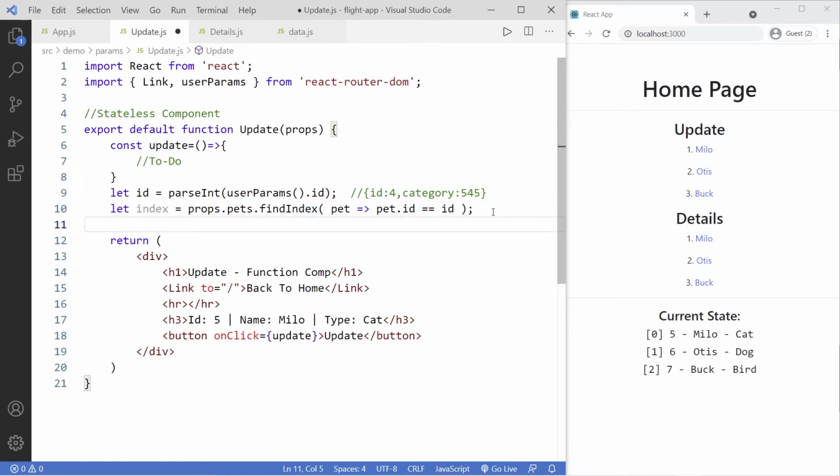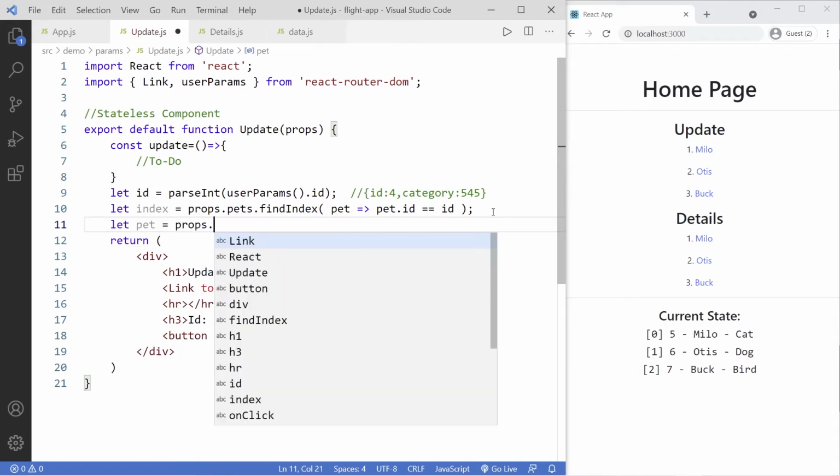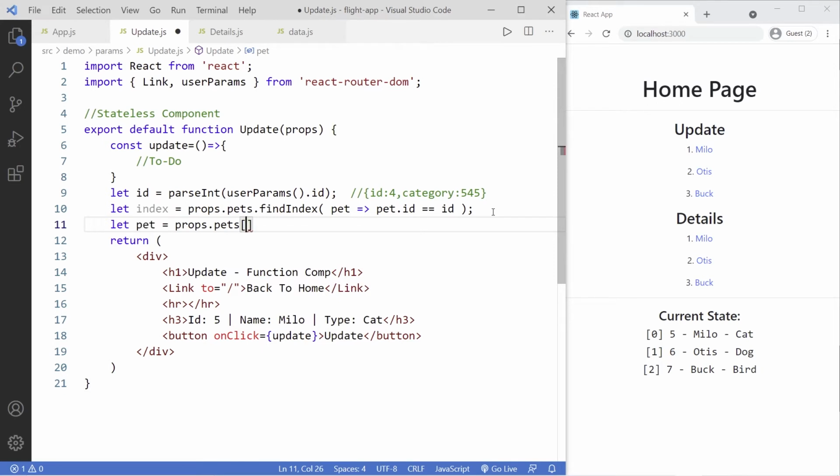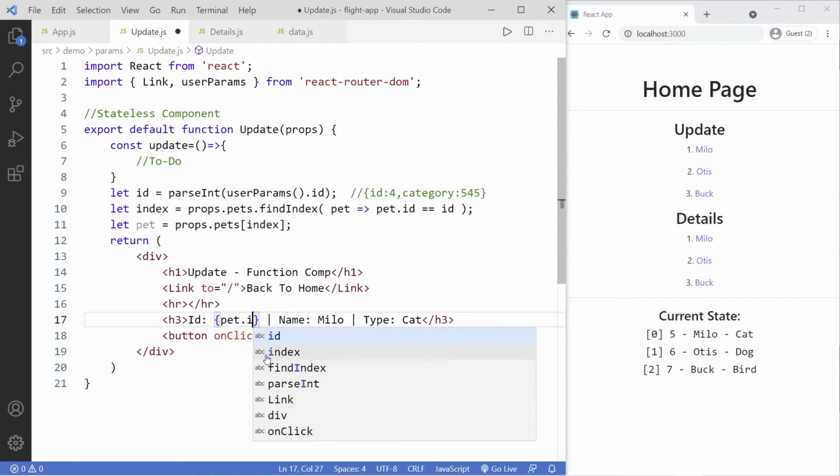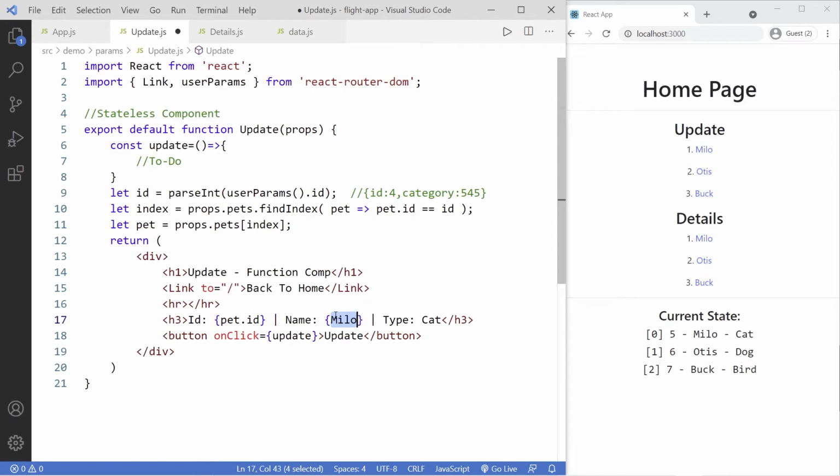And once I found it, then I can set a pet object to the props of the pets at that index, like that, right? You can do that, or you can also do .index. It doesn't matter which way you do it, it's fine. But we'll use the array here. It's probably easier to see it that way. So once I found the pet, I then can go ahead and change these to the actual pet.id data, the actual dynamic data here. Put that name, and then here will be pet.type.